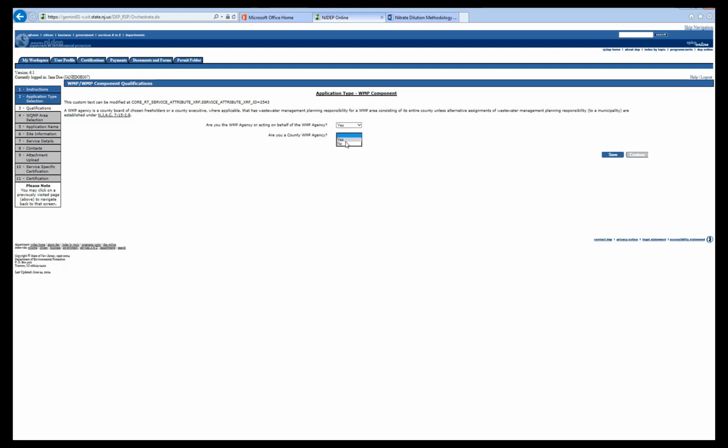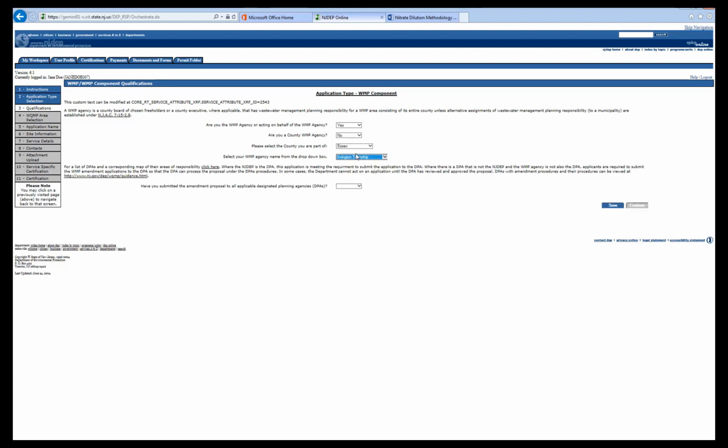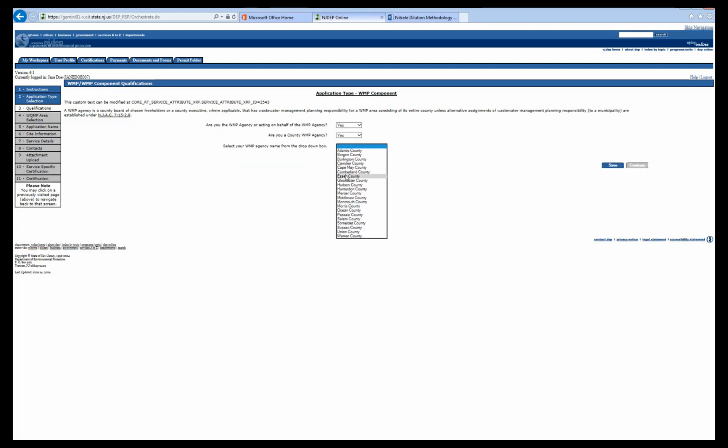Are you the county agency? I will select yes. However, there are times when a county doesn't accept responsibility and it is transferred to a municipality. If that is the case, then I will select no. The service in return will ask me to select which county I am a part of. Then they will ask me to select an agency from the drop-down box, and I will select randomly. But for the purposes of this video, we are going to select yes. And we are Essex County.